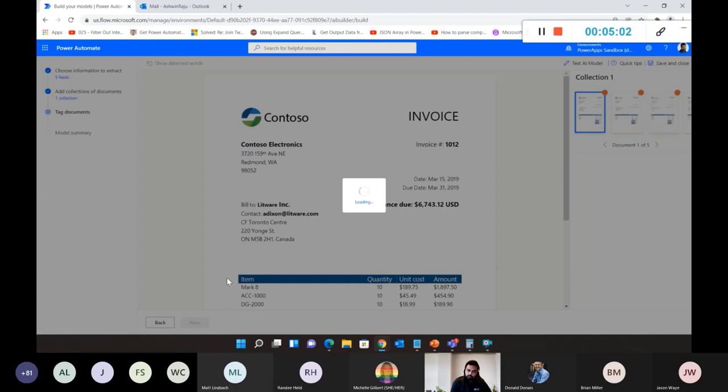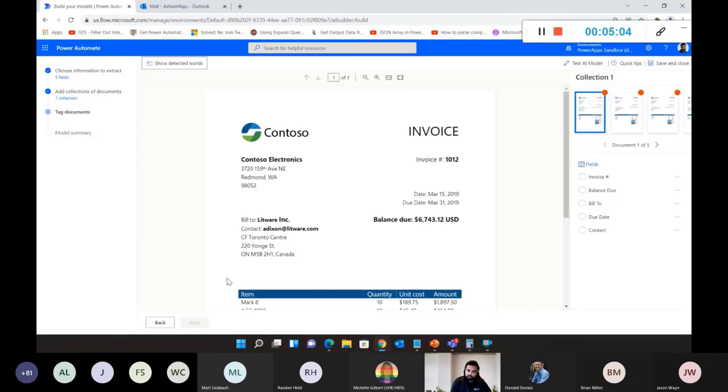So the next step now is to tag the document for all of the fields of interest that we are looking for. The first thing I want to tag is invoice, the balance due, the bill to information, the due date, and the contact information. We do this recursively for all the 5 documents.